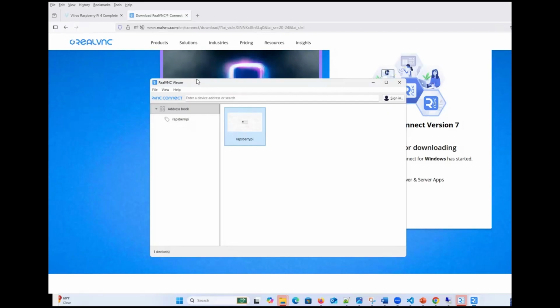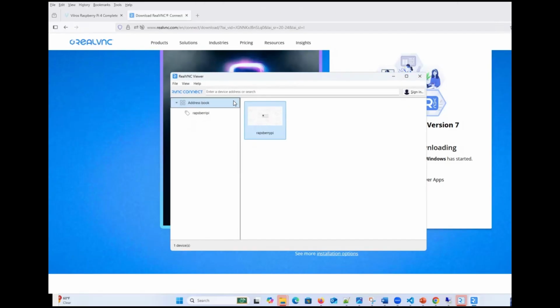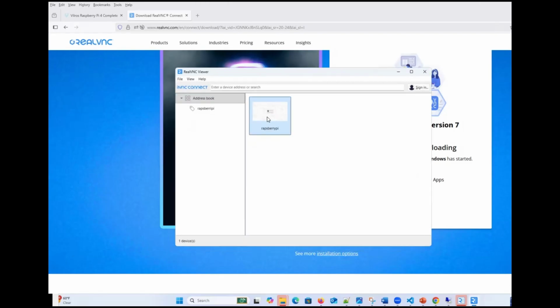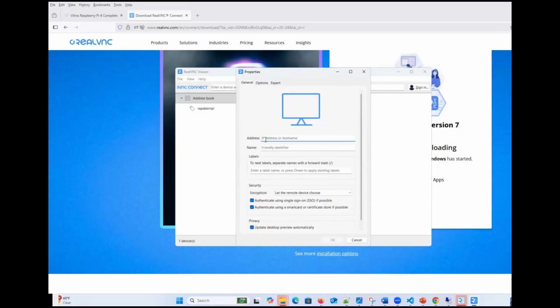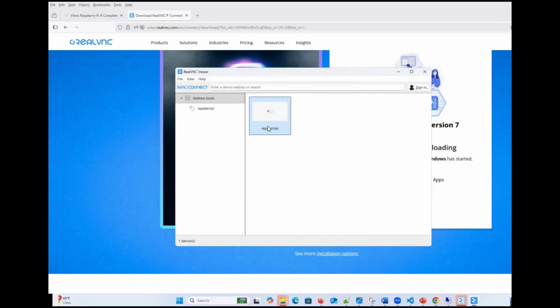And we have to basically add a connection to the Raspberry Pi. You can do that by going to the File menu, New Connection, and then providing the IP address of that Raspberry Pi, and that's it basically. And you can also look into the properties field as well.